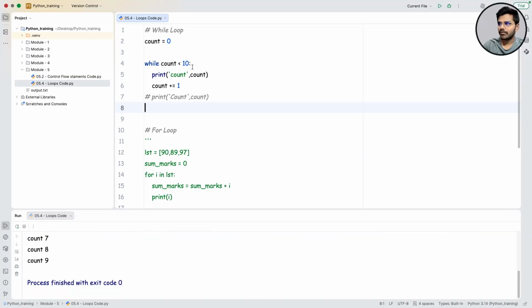Why 0 to 9? I have used a less than symbol, not equal to. If I use less than or equal to, now it will print the 10th one as well. For these cases, to understand better, in PyCharm, we have an option called debugging. Let's try to use it and understand step by step every variable happening.